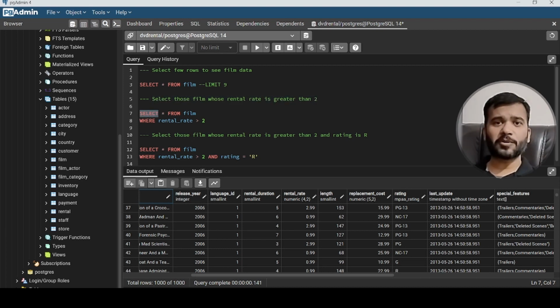First you have to write select and then star. I want all columns, that's why I've used the select star symbol. If you want any specific columns, if you don't want all the columns, you can specify them comma separated. But in my case I want all columns, that's why I've used star.